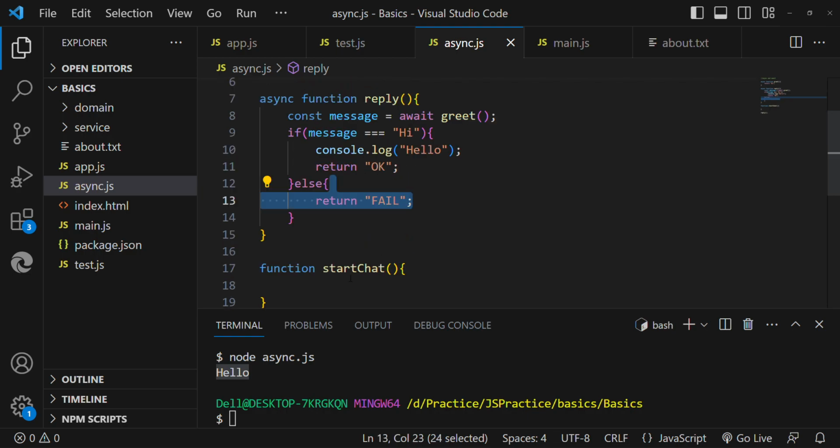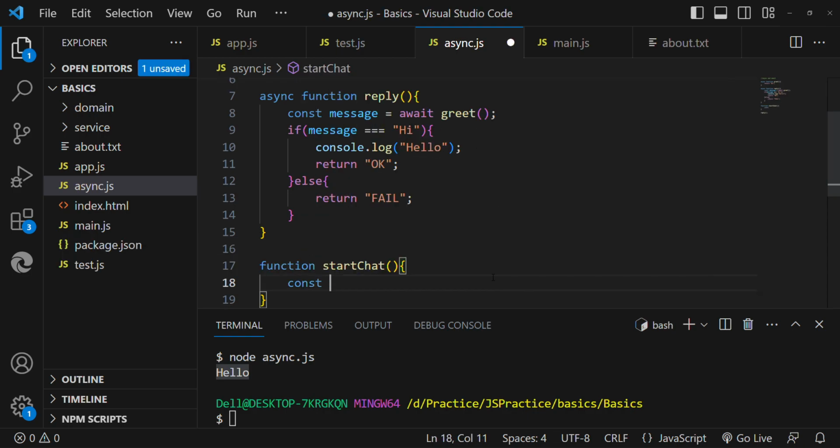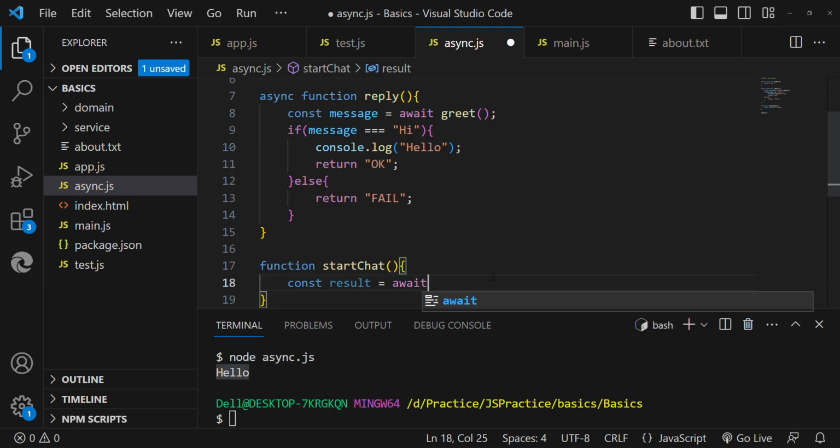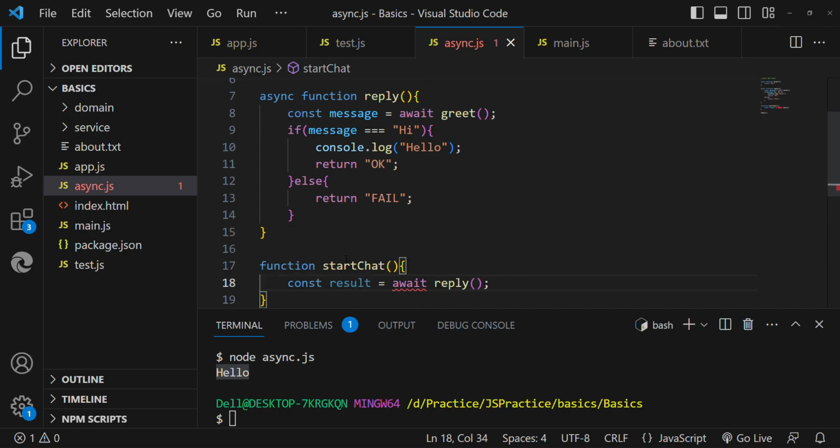In the start chat function here also, I am going to say const result is equal to await reply, because this function is also an asynchronous function. This is also going to make some delay. That's why we have to use await here, and if we use await here, we have to make this function an async function too.